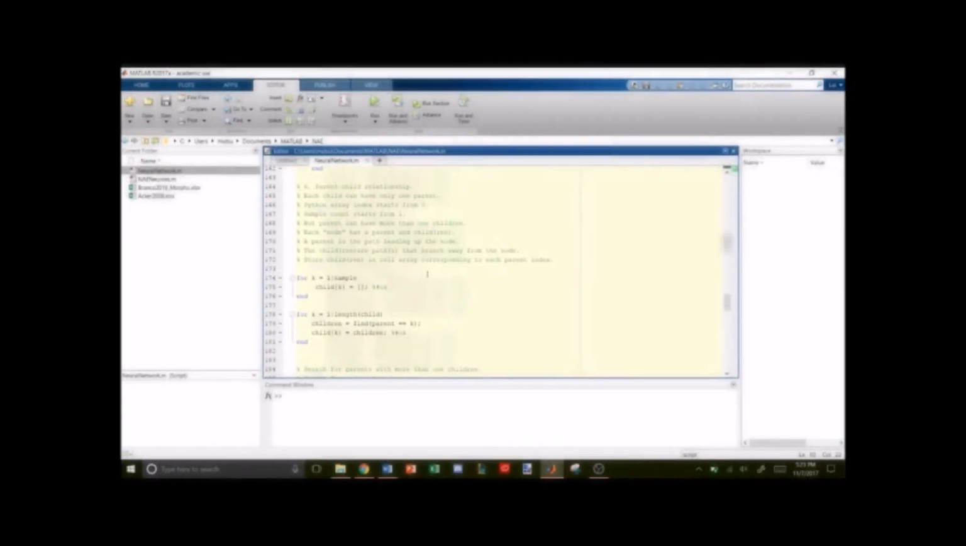So each node, like the soma, the axon, and all of those things, each node has exactly one parent, one pathway that leads to it, and it may or may not have one or multiple children, or maybe no children at all. So for this area, we just identify which parent it belongs to identified by the sample number and the amount of children it may or may not have.